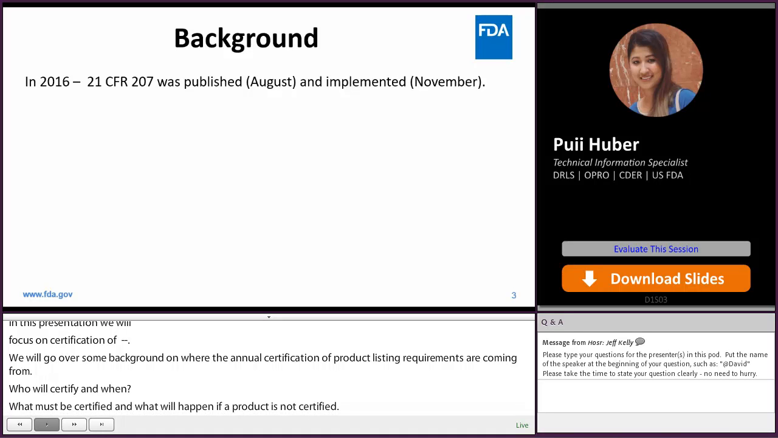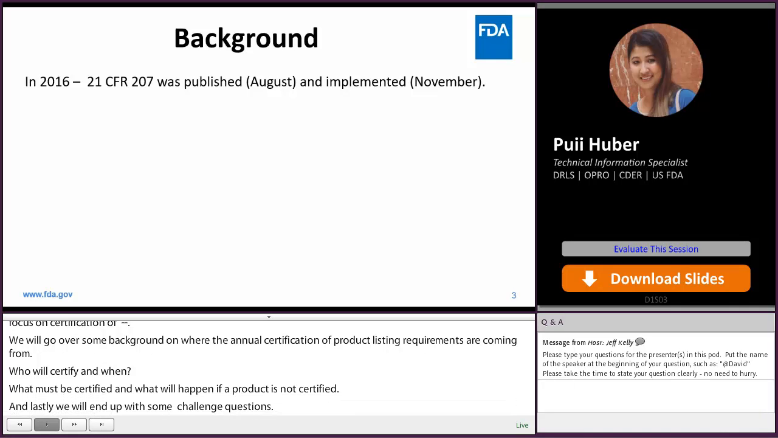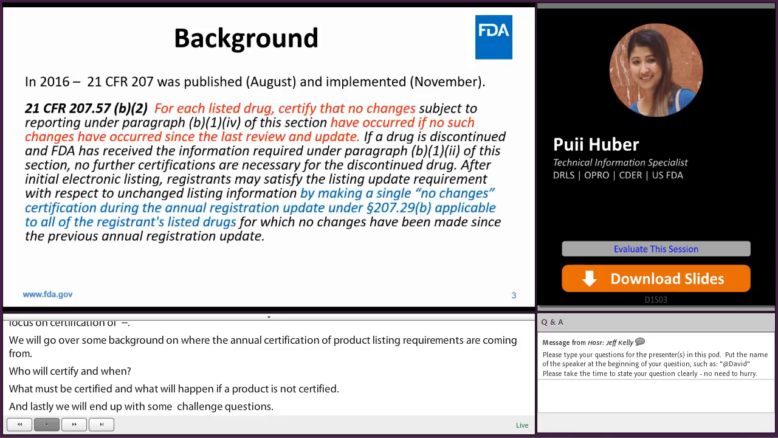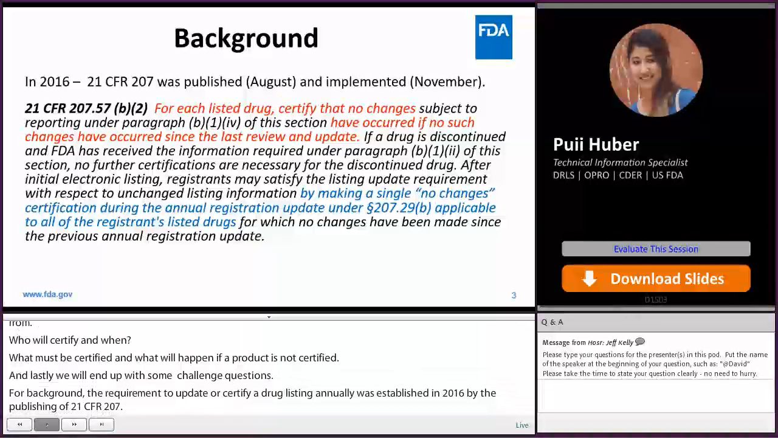For background, the requirement to update or certify drug listing annually was established in 2016 by the publishing of 21 CFR 207. The FDA published the final rule on August 31st of 2016. However, this did not go into effect until November 29th of 2016.